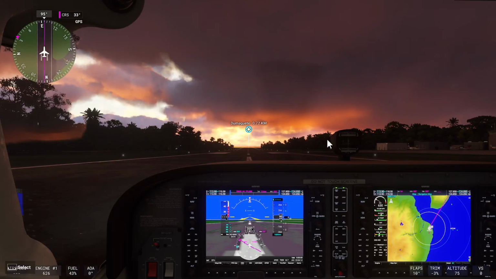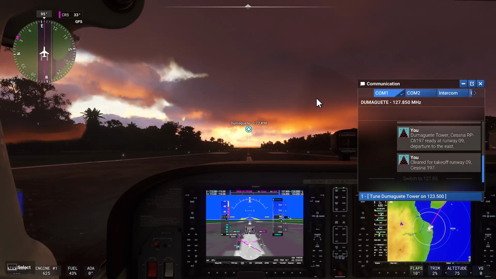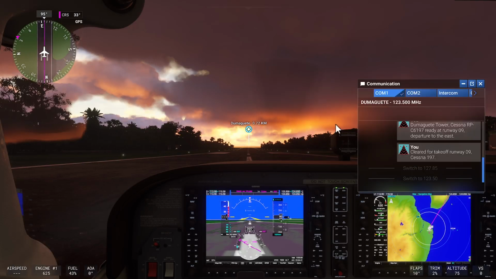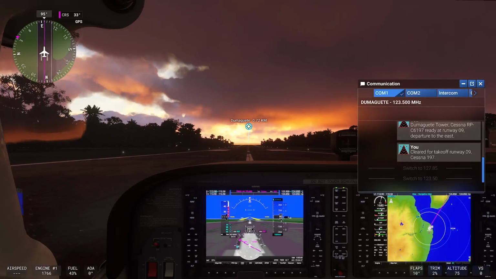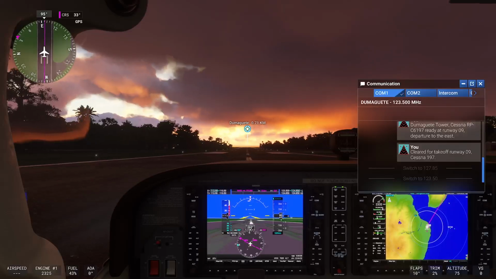And the trim there and flaps at 10 is fine. And now, I think we already announced that we're going to leave, right? You said cleared for takeoff runway 09, tune Dumaguete Tower on 123.500. So we go. And away we go.